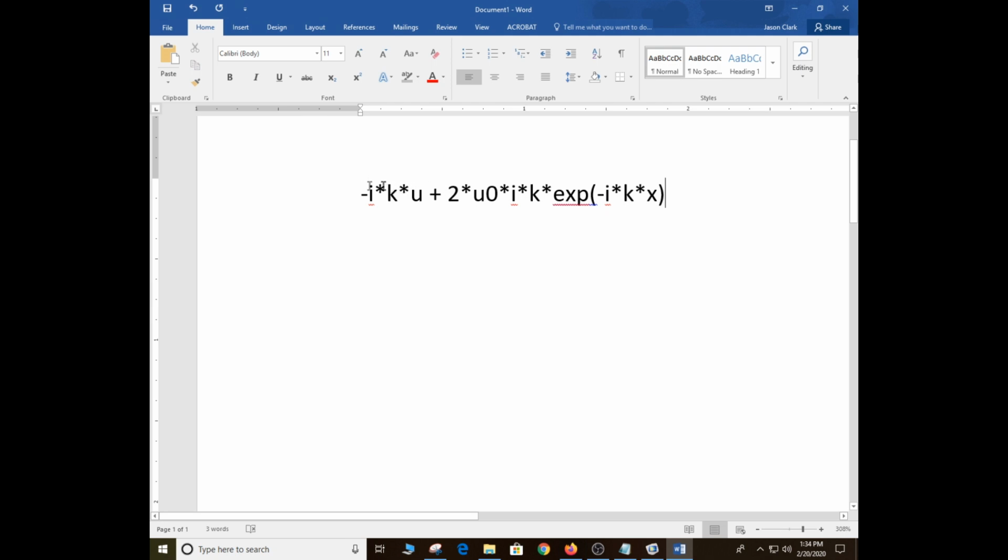Yeah, this is what I want you guys to key in right there. So you got this term and that second term right there. Okay, cool. All right, now let's do the same thing with the other one. We could just copy and paste this. So copy that negative I times k times u. Just copy that and paste it in our next thing.